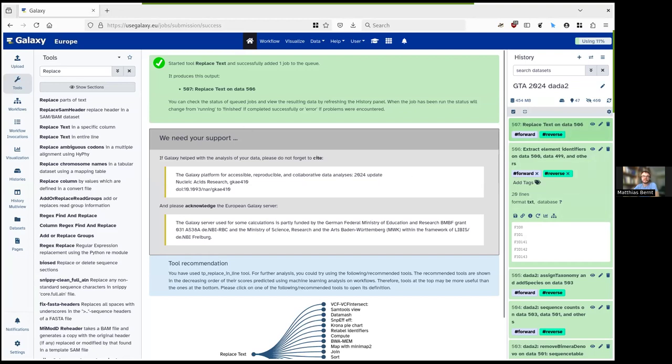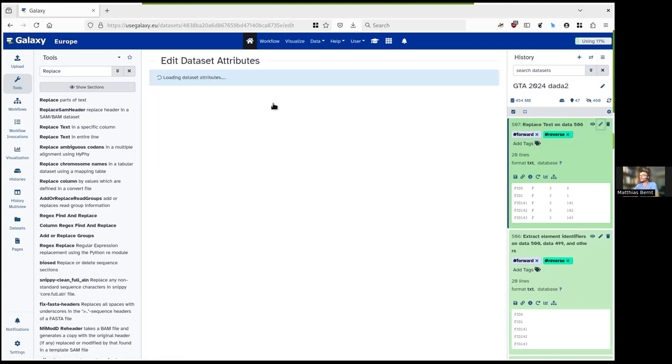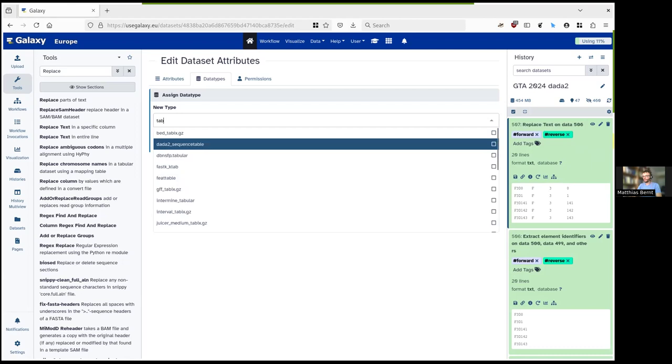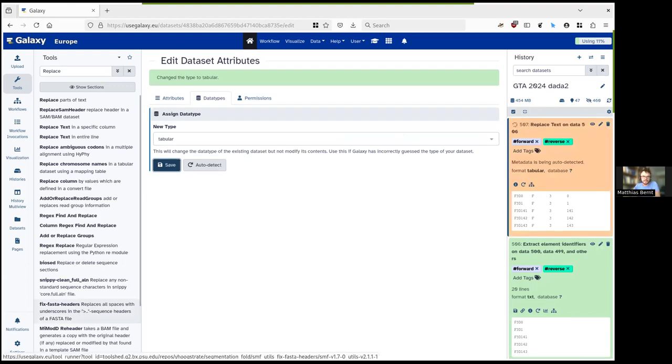Okay, the tool now also has finished, and what we have now is a nearly proper table, except for the last line, which doesn't match our pattern, so we don't get a proper replacement. But we basically separated the components of the metadata out of the sample names. The only problem that is left is that the data type is still text, because the tool got text as input, it will create text as output. But we can change this by editing the attributes of our data set, going to the data types tab, and changing the data type to tabular.